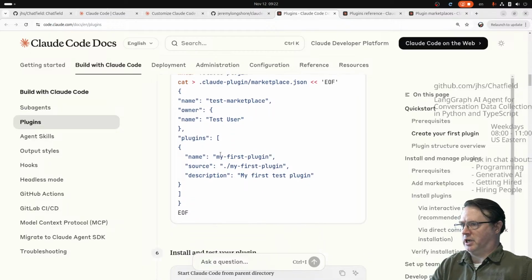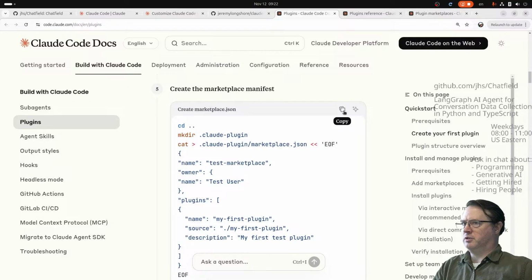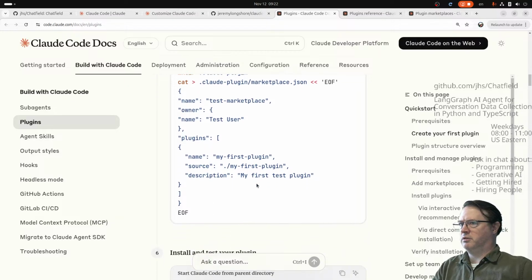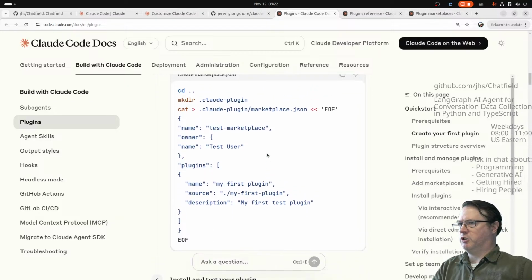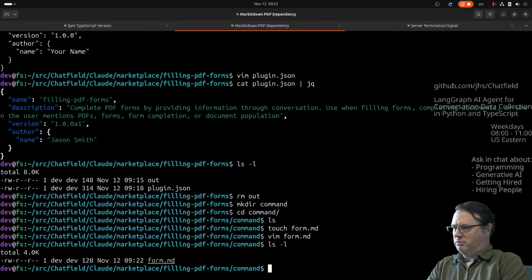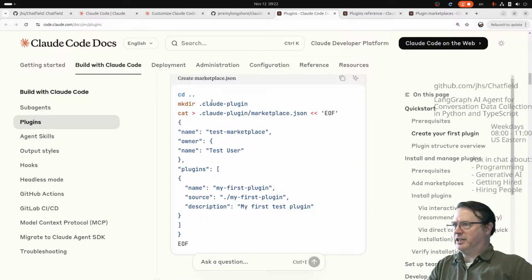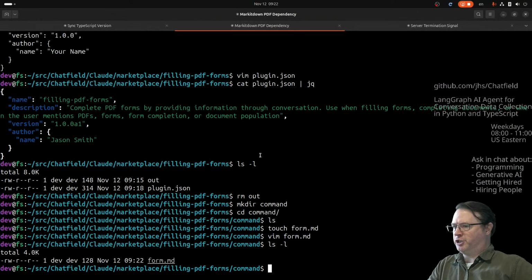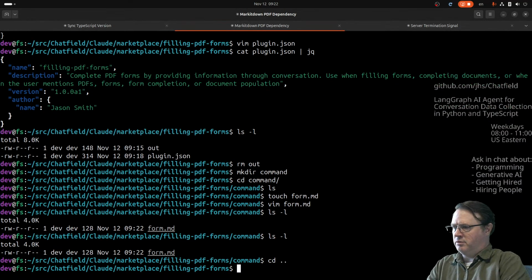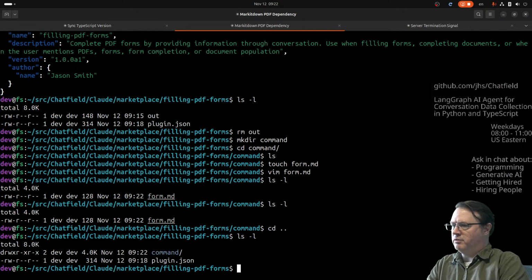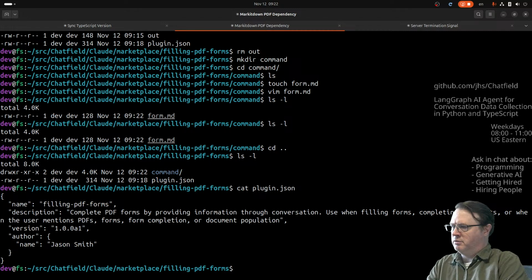Create the marketplace manifest. Yikes, marketplace.json. Okay. Nice. Let's do that. Marketplace.json. .claude-plugin. Aha. So that's a command. Yeah. So wait, that's the plugin.json.